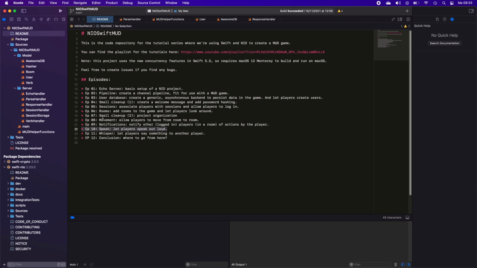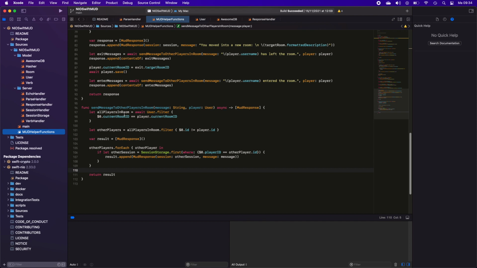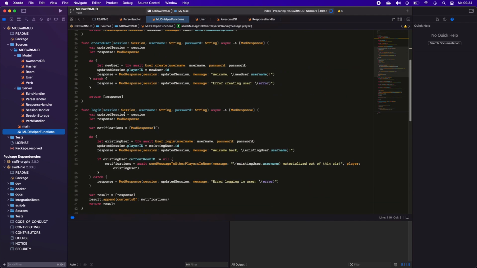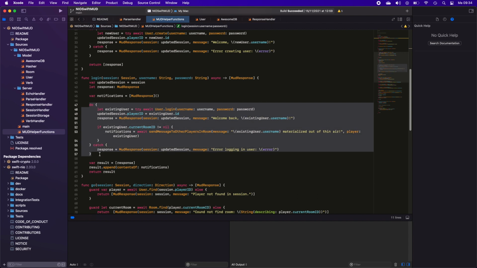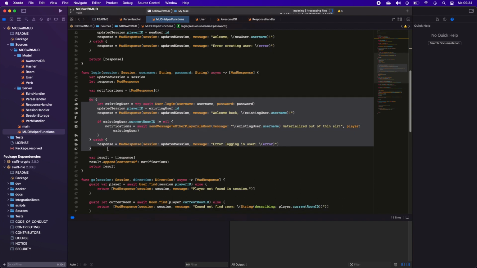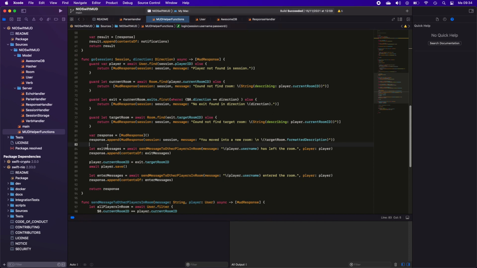Just one quick addition. Last time we talked about notifications. I added in the source code a little notification right here that also sends a notification to all the other players in the room when a player logs in, so they see that somebody else joined the room. But first, let's start working on allowing a player to speak.